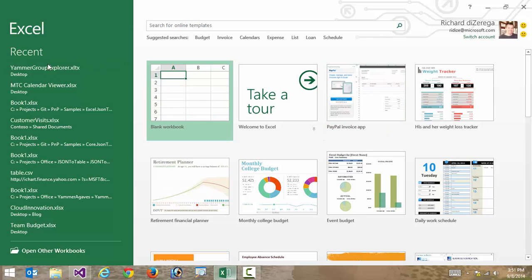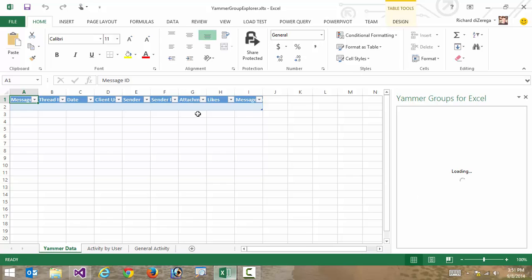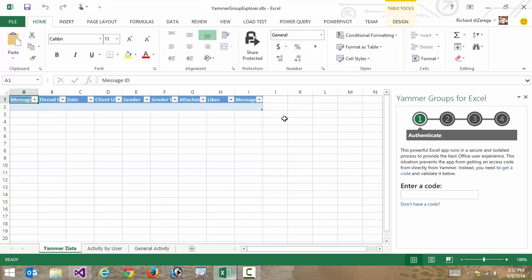So here's my template here in my list of recent documents. I'm going to open this Yammer Group Explorer template. And when I open it, you're going to see that it has a table already inside of it and our app. And so this steps me through a wizard for getting data out of Yammer.